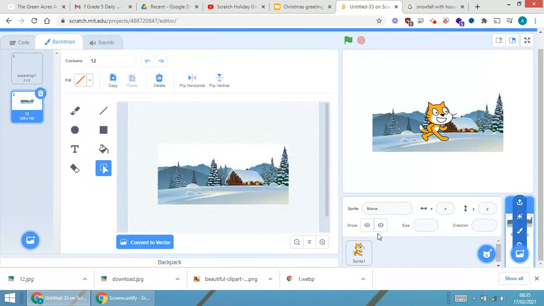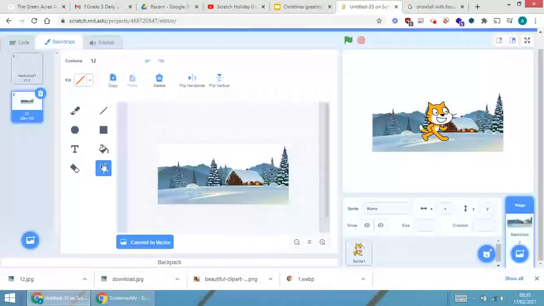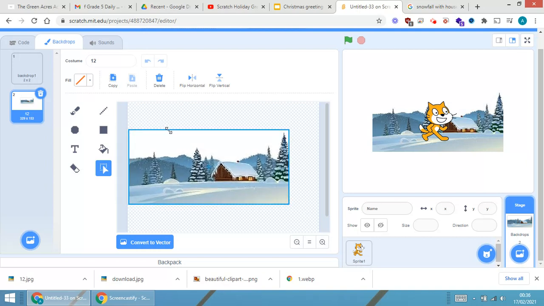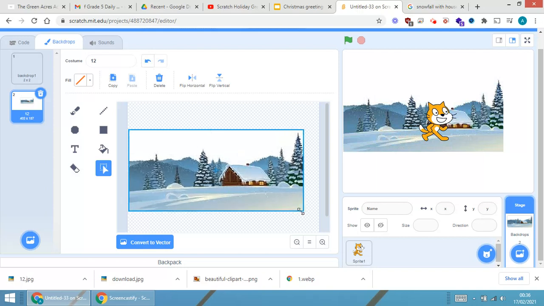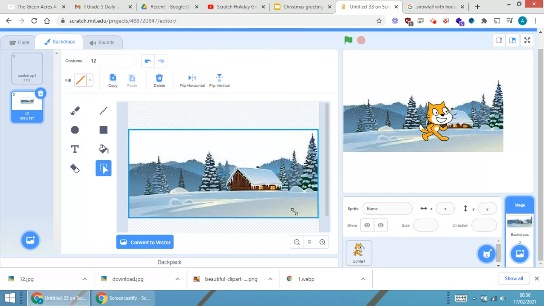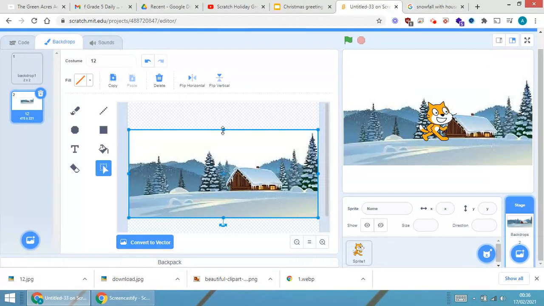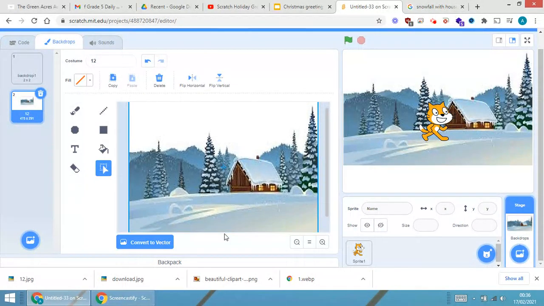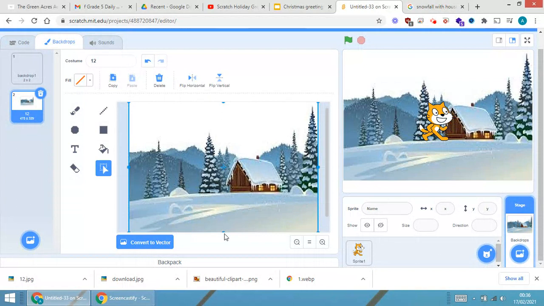Yes, it is important, but you are able to see that the image is too small. So how to make it big? You are able to see this arrow button. I will be just dragging it on the image that is there. And I am just dragging the image to the corners of the stage so that it covers the entire area. Yes, now it is perfect.